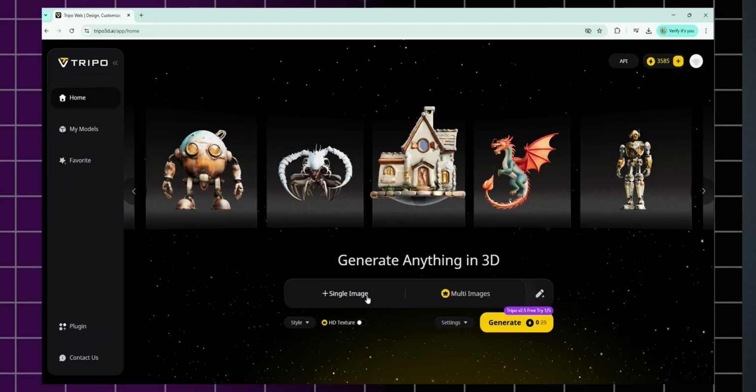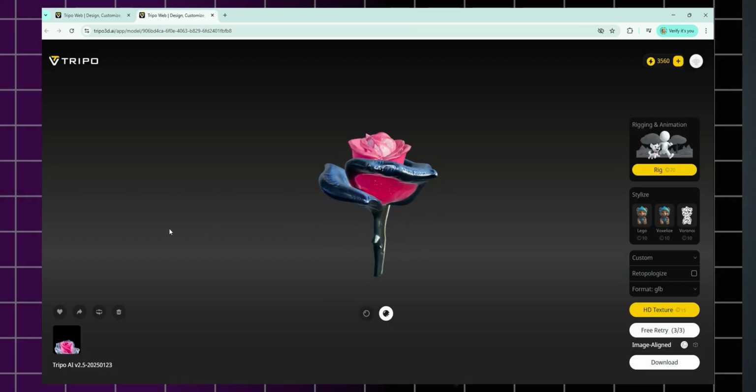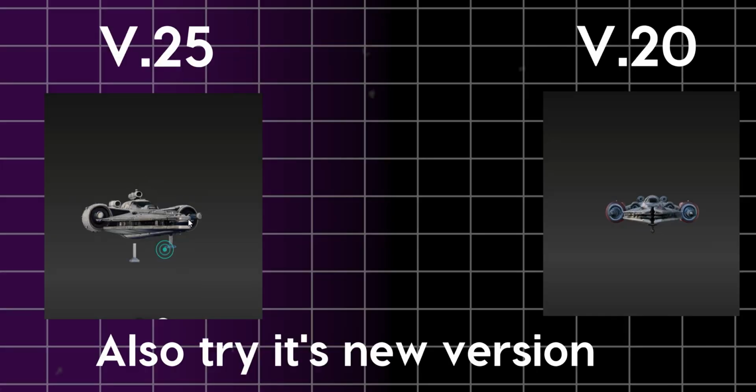To do this, select the image option here, choose your image and your 3D model will be ready. Next, choose your file format to export your project and click the download button. And now you can use your favorite 3D models at your convenience just like I do.